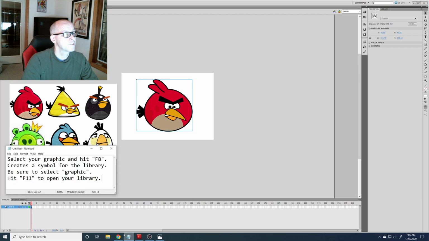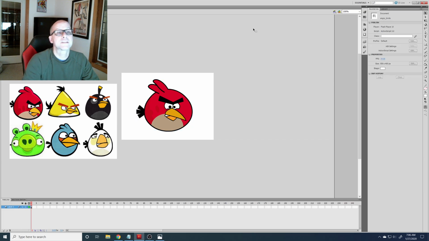Angry Bird Red graphic. And just in case you missed that, select your graphic and hit F8. It creates a symbol for the library. Be sure to select graphic and then hit F11 to open your library. So I'm going to leave that up and we're going to hit F11. Well, actually I have to select the program. Now I'm going to hit F11.